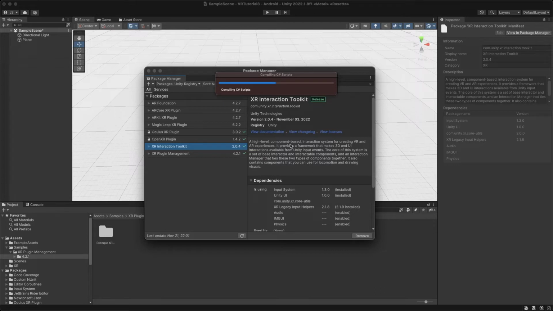It's a high-level, component-based interaction system for creating VR and AR experiences. It provides a framework that makes 3D and UI interactions available from Unity input events. So this is a very important package. Okay.